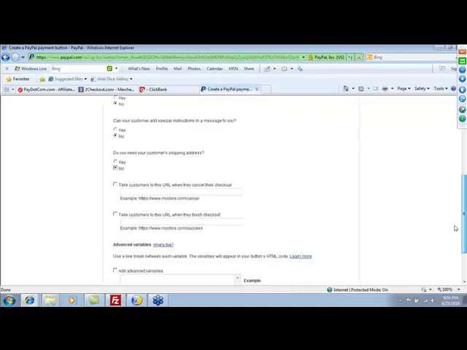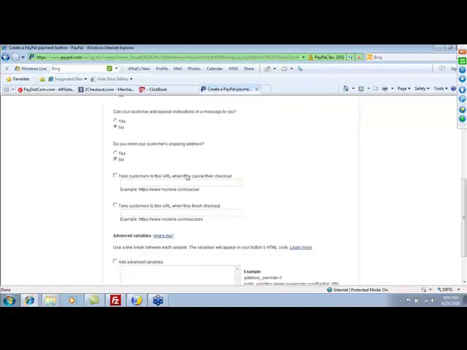Now, this option here is a very cool option and something that should be leveraged more. If you check this box here, it gives you a chance to put in a link that says, take my customers to this URL when they cancel their checkout. So you could have a page set up at, like PayPal tells you here, mystore.com or mydomain.com/cancel. You could actually have a cancel page that says, hey, sorry to see you're canceling, but I'd like to offer you this product at a $10 discount, or something like that.